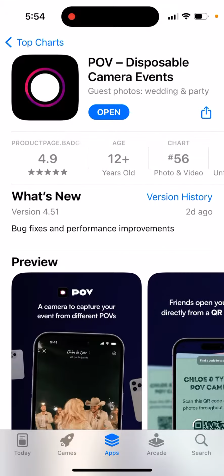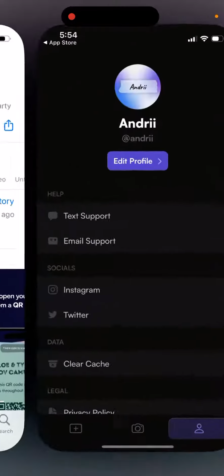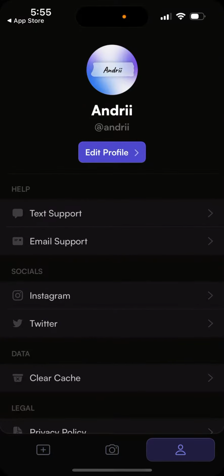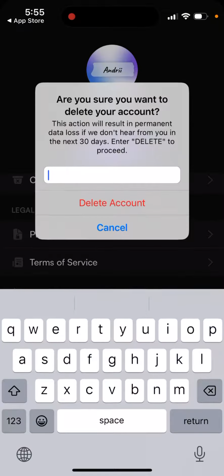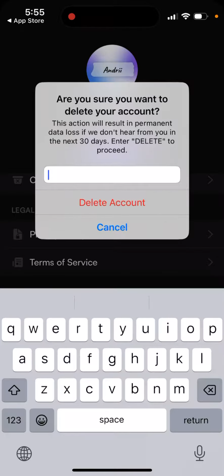Here's the app called POV Disposable Camera Events. So yeah, you can just open it up, and then to delete your account, you can just go to your profile in the bottom right, and then you can just type request account deletion. This action will result in permanent data loss if you don't hear from us in the next 30 days. Just enter DELETE with caps on to proceed.